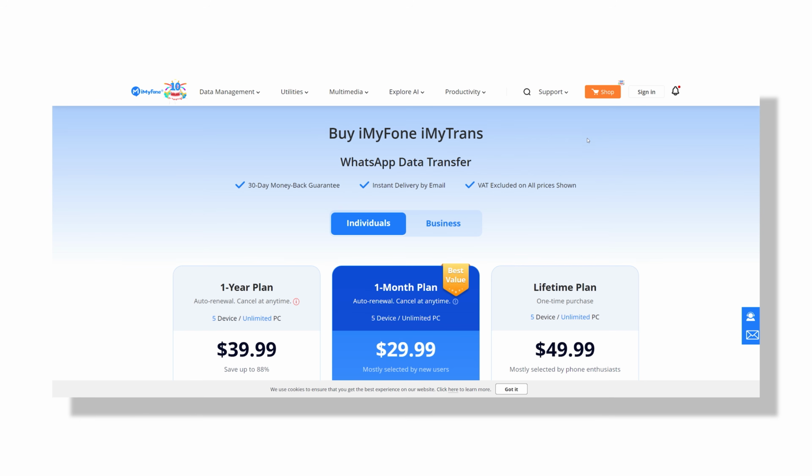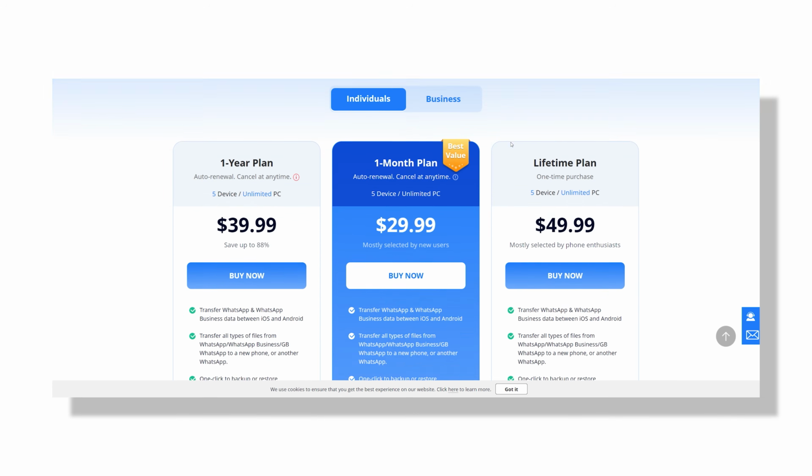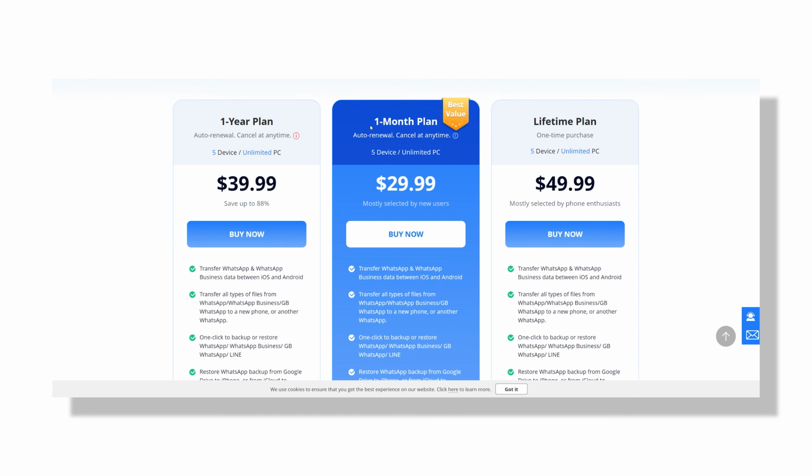Alright, now let's quickly go over the pricing, because I'm sure that's something you're curious about. iMyTrans runs on a subscription based model and there are 3 plans to choose from depending on how you plan to use it. If you just need it for a one-time job or short-term use, there is a monthly plan for $29.99. Now, if you think you might use it again, maybe to help out a friend or family, it makes more sense to go with the annual plan, which is only $39.99 for the entire year. And for those who want full access without ever having to think about renewal, there is a lifetime license for $49.99.